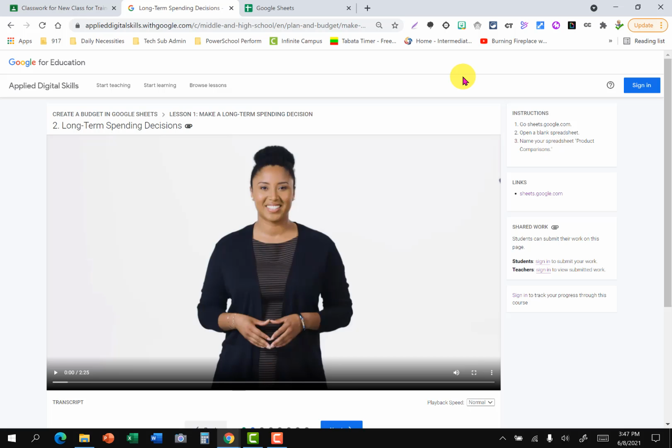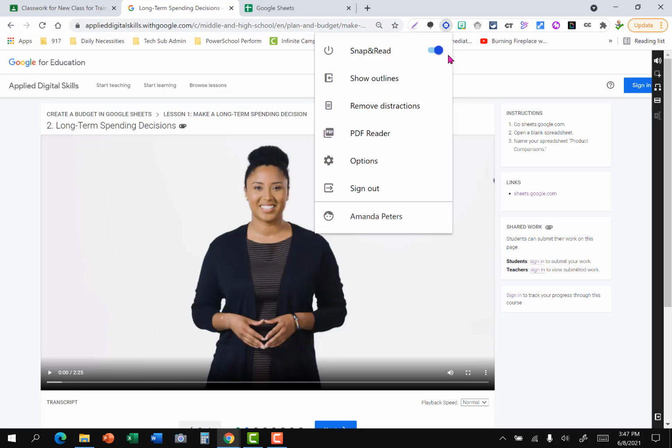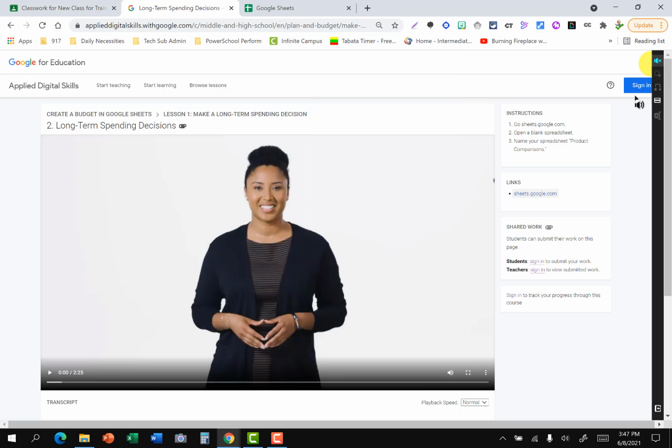So, to use Snap and Read, you would go up to the Snap and Read extension, turn it on, and then choose Speak from the Snap and Read toolbar, and then click on the instructions. Go to sheets.google.com. Open a blank spreadsheet. Name your... Clicking Speak again will stop the text-to-speech playback.